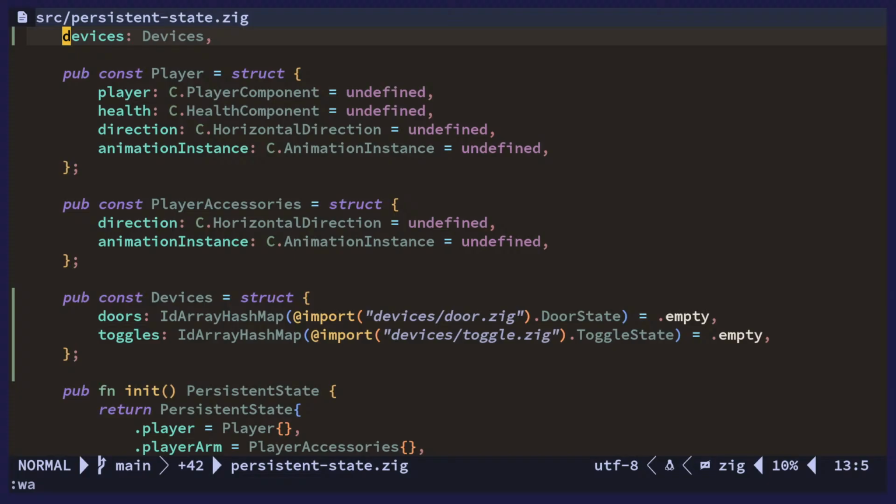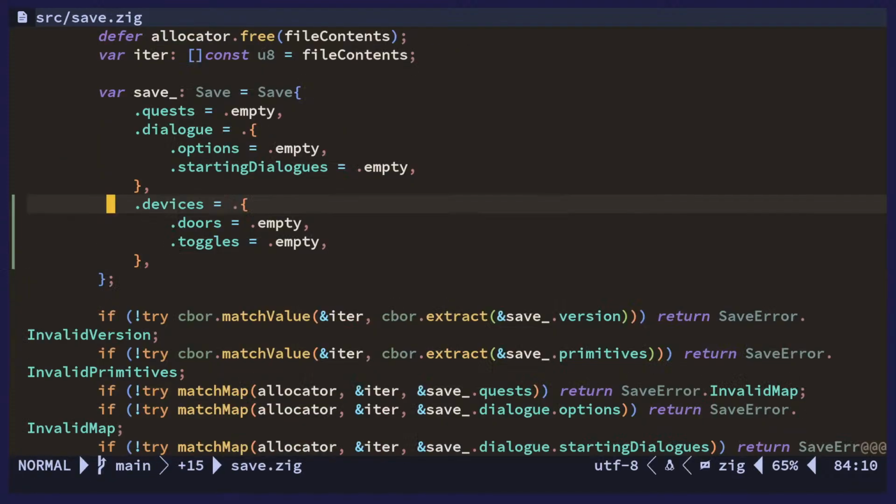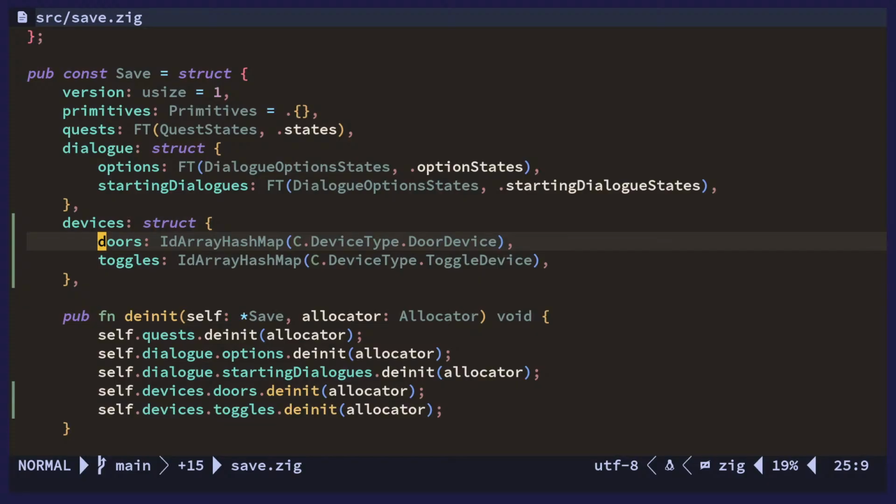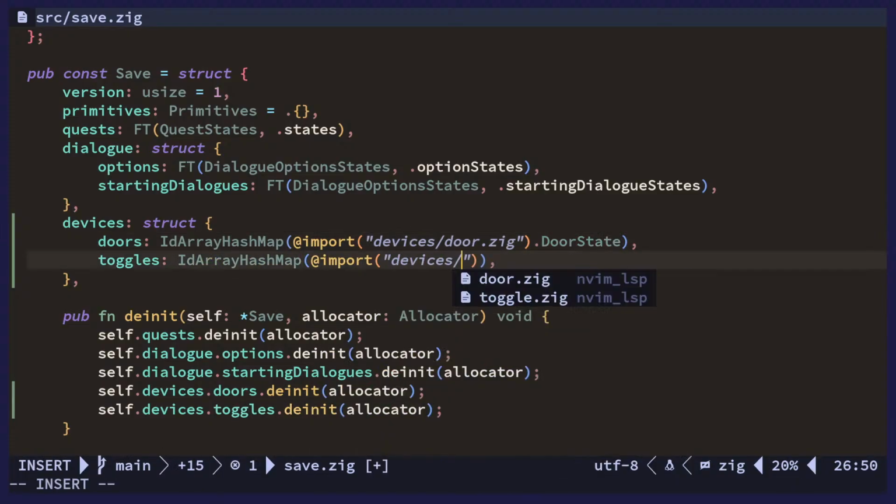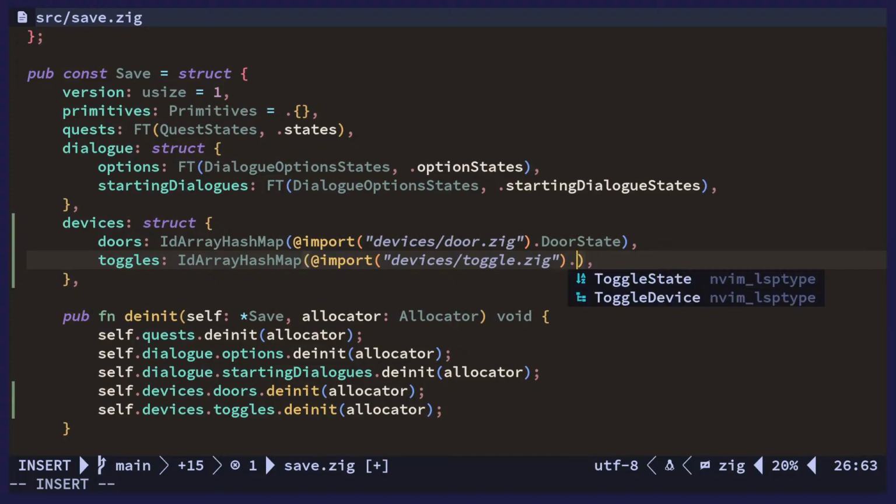Okay. Now it's pretty easy because when we want to save, we just need to look at these things and store them as the save stuff. So let's go back to the save struct now. Also, I think we need to change these here. So we don't need to store the entire device. We just need to store the same thing here. So door.sig state. And this is the same thing. Toggle state. There we go.